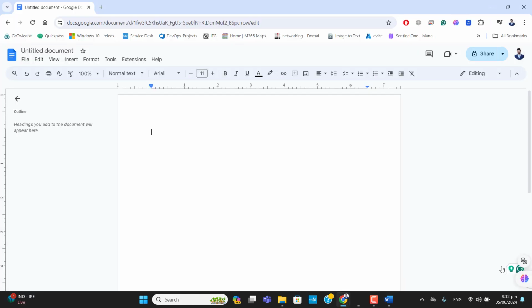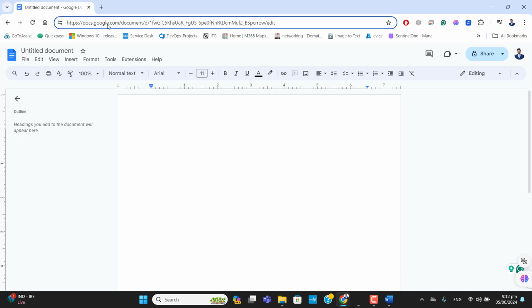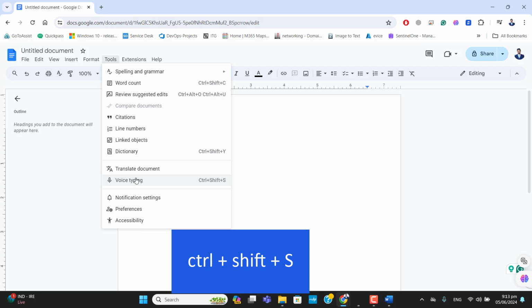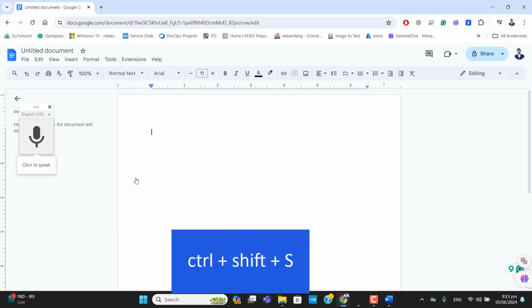Let's see how we can use voice typing in Google Docs. I will use the web version of Google Docs here to explain. You can go to docs.google.com on the web, and in the Tools menu you can find voice typing here. The shortcut for voice typing is Control Shift and S.